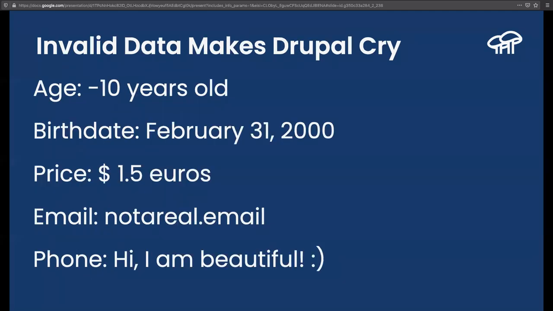Also, you can enter invalid data. For example, how old are you? I am minus 10 years old. When is your birthday? February 31st, 2020. What is the price of this item? 1.5 euros, but the symbol is from the US dollar. Email, not a real email. You are missing an at sign. What is your phone number? Hi, I'm beautiful, happy face. There's not even a number there.